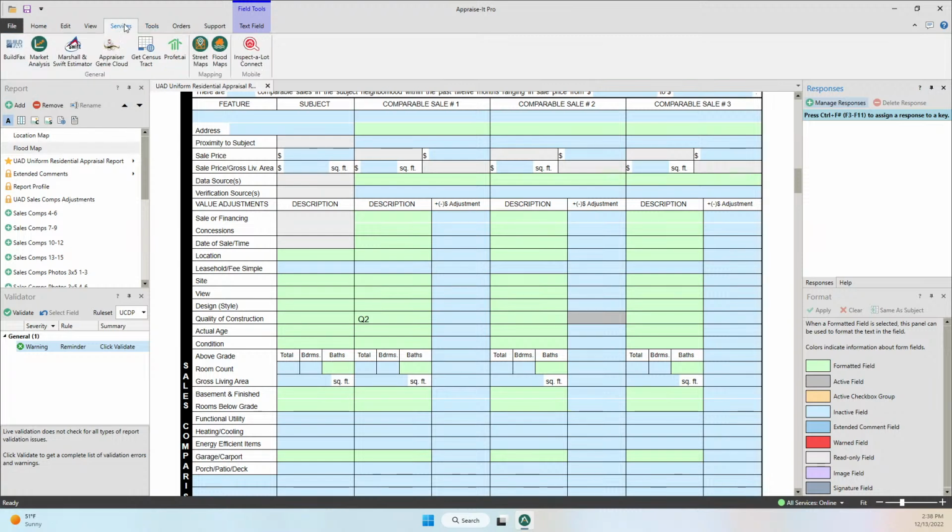And then over on the services tab, these are your internet or web-based services, so you will need to be connected to the internet in order to use any of these programs. So just keep that in mind. So if you're out in the field and you don't have yourself tethered to your phone or something like that, you will need to be online to be able to use these.